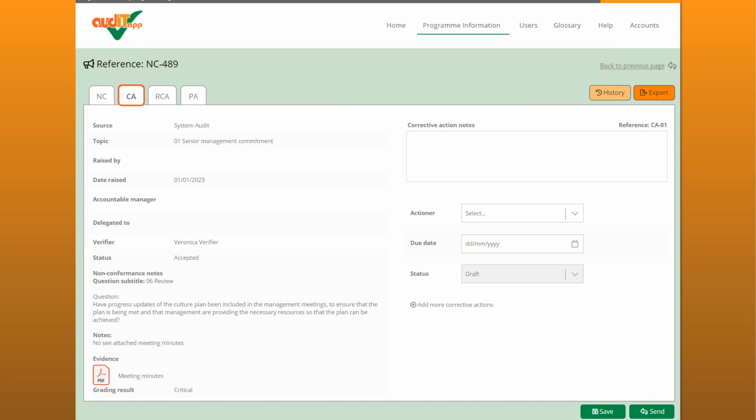From the CA tab, you will be able to create any corrective actions associated with this nonconformance. In the left column are all the details relating to the corrective action, and if it's from a system audit it will also include the question that's related to the NC. The right column is where you add all the details of the corrective action. You can add as many corrective actions as required, and send them to the relevant team member to complete.